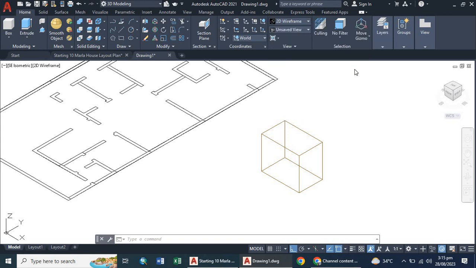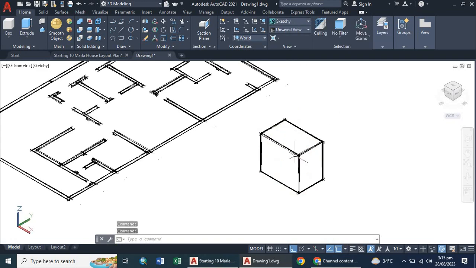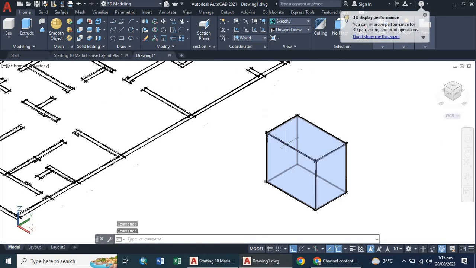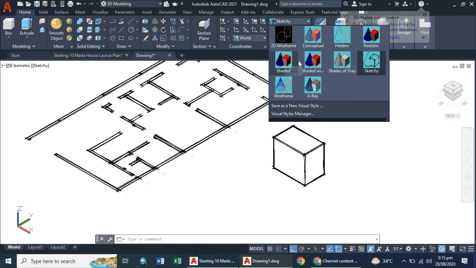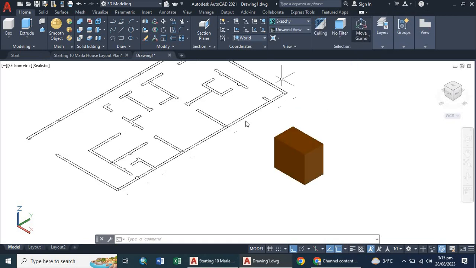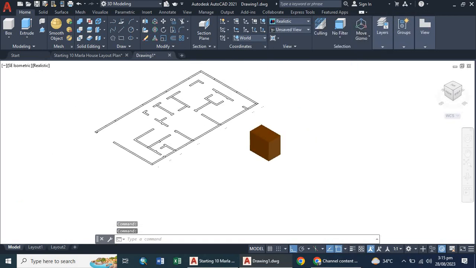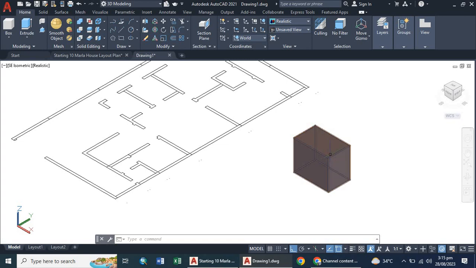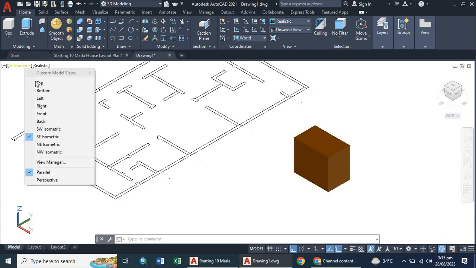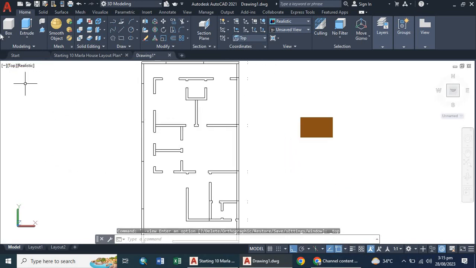For example, if I go with the sketch view, it will convert our objects into random sketches, as you see. Now I am going with realistic. These objects are actually in 2D, so our plan has not been changed in 3D because we haven't done anything to it in 3D. So this was a box, and it has changed into a three-dimensional object. Now if you want to be in your top view again, go here and go to your top view.